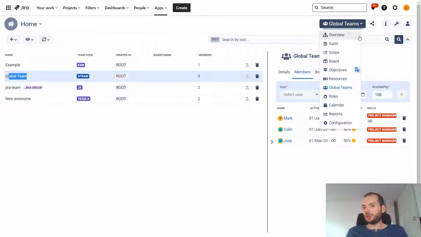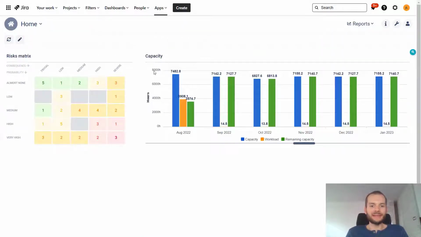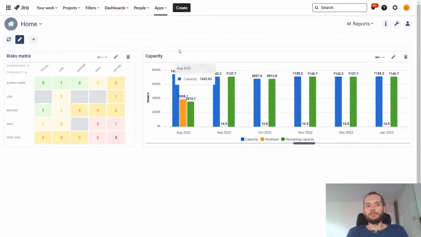Another feature available in BigPicture Enterprise, in BigPicture 8.6, is a new report called Capacity Report. This report in its essence shows us the amount of available time or capacity of our team members within the box, their workload and their remaining capacity. So let's have a look at how it is defined and what possibilities we have there.